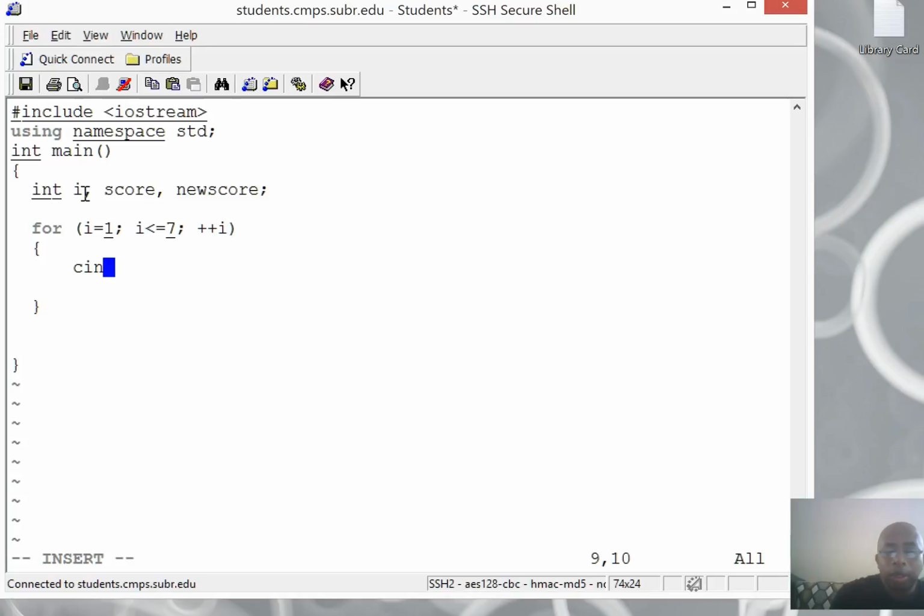And first thing we need to do is read in the score. Then to get the new score, we take the score we read in. Okay, I'm having a bad typing day. And add 10 to it. And now we can print out the answer.